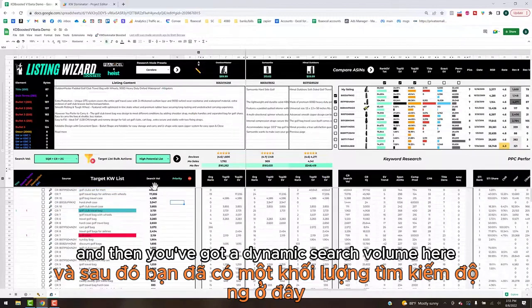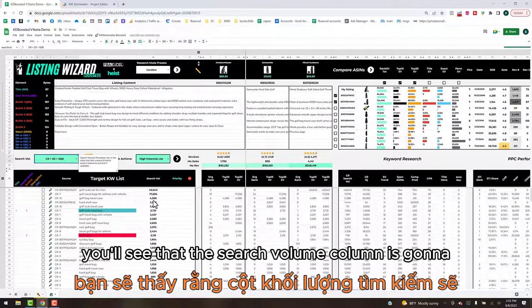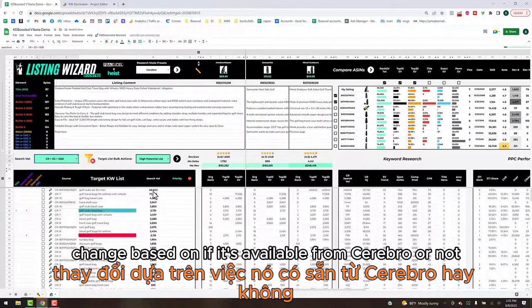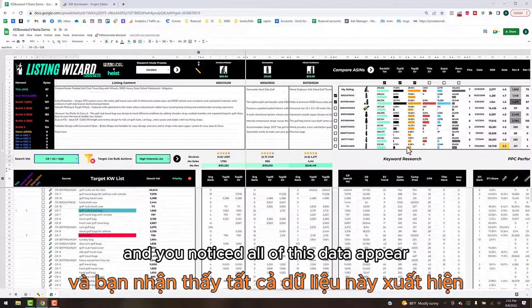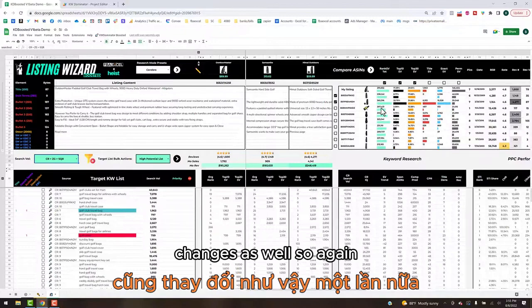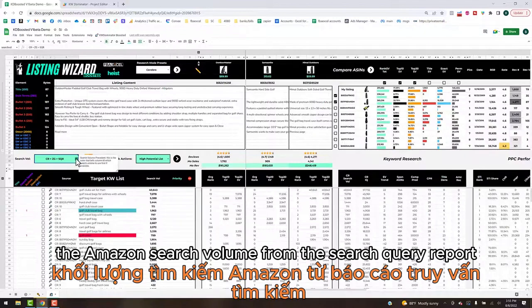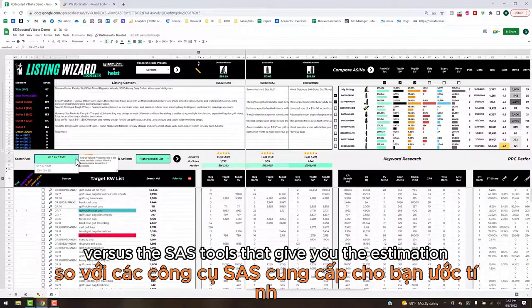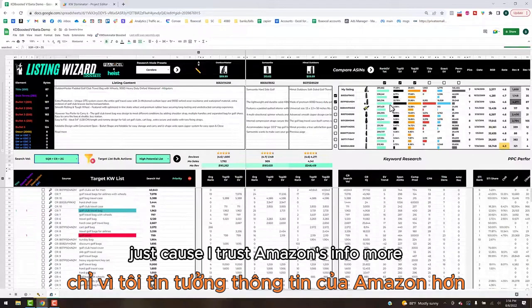And then you've got a dynamic search volume here, where if we change this value to the Cerebro, you'll see that this search volume column is going to change based on if it's available from Cerebro or not. All right, so there you saw it change, and you noticed all of this data up here changes as well. So again, it's interesting to kind of compare and contrast the Amazon search volume from the search query report versus the SaaS tools that give you the estimation. So I'm going to go back to the search query report just because I trust Amazon's info more.